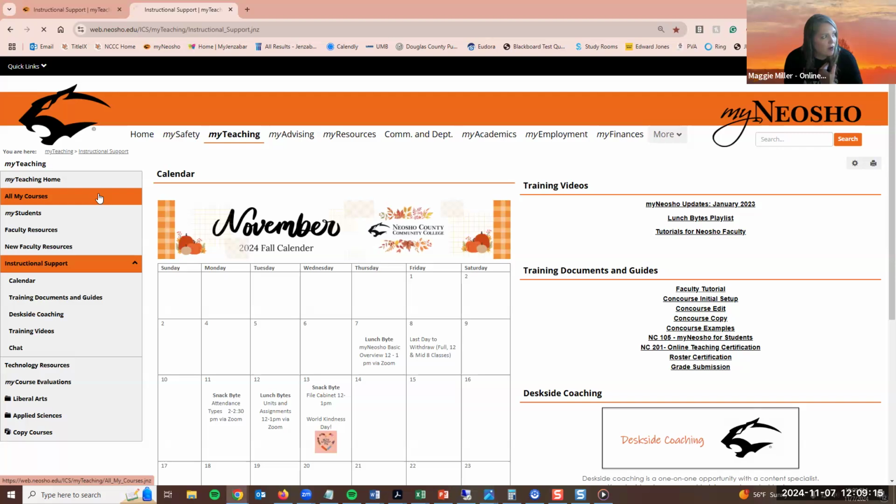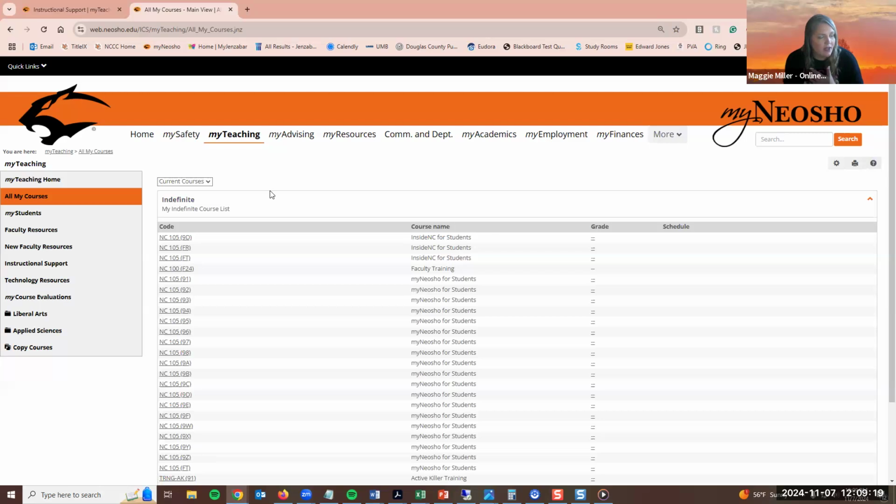A couple other pages that I won't necessarily go over in as much detail as I did on this page. All My Courses is where you're going to go if you need to find your courses for current, which is going to automatically load your current courses, or past or future. So right now I'm listed as the NC instructor, which is the instructor for the NC 105 section. So clearly there's a few indefinite sections here on this list. It looks a little different than a normal faculty's list will look, but your current list shows up first.